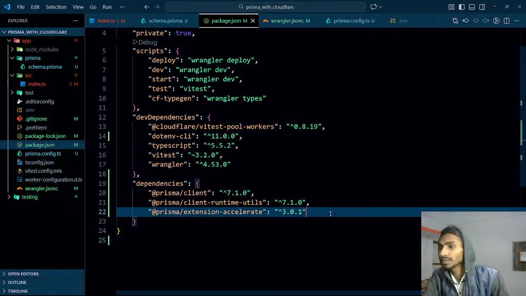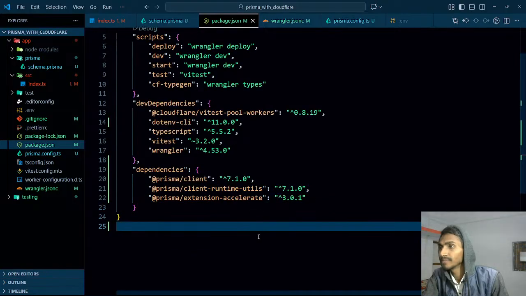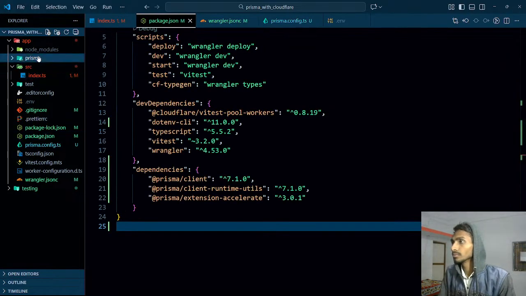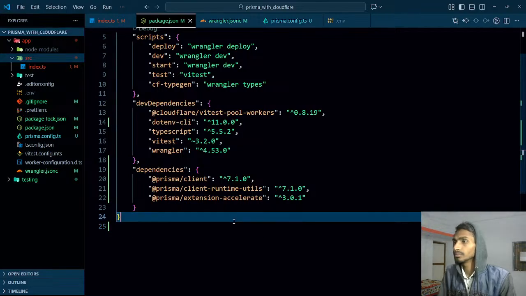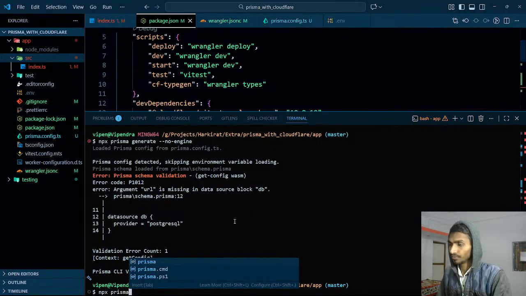Prisma extension accelerate utilities. npx prisma init.